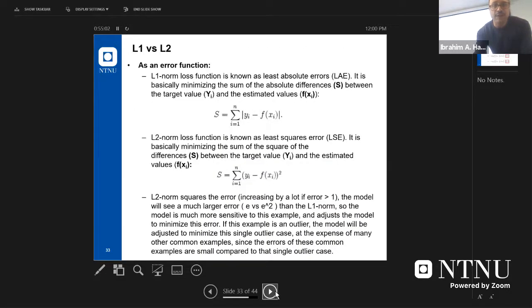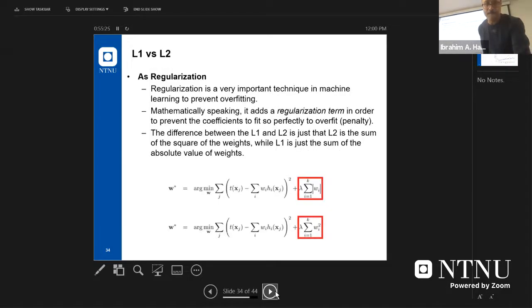We add this L1 and the L2. The L1 norm loss function is known as least absolute error. It's just a comparison between L1 and L2. You need to see what is the difference if we use the absolute value or if we use the square difference or square value. So this is L1 and L2.